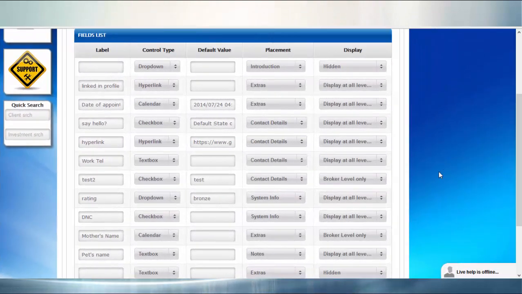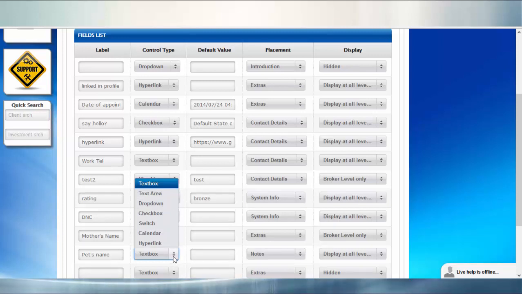In the column across, here, we have the control type. The control type is asking you how you would like the user to enter data into the field. In the drop-down, you have several options to choose from. There is text box. This enables the user to write text into their field.